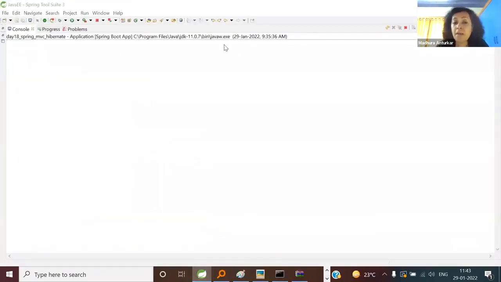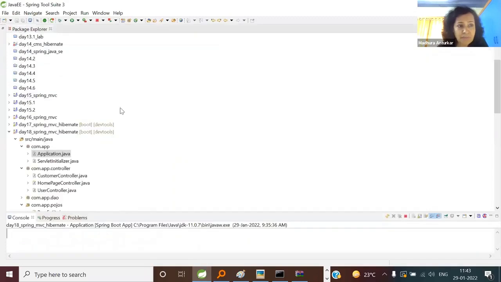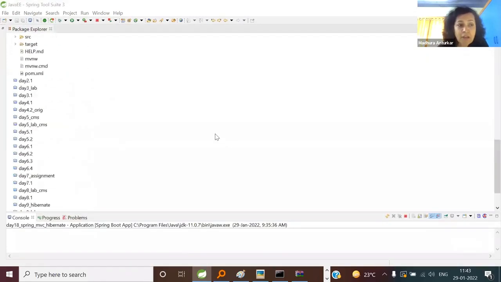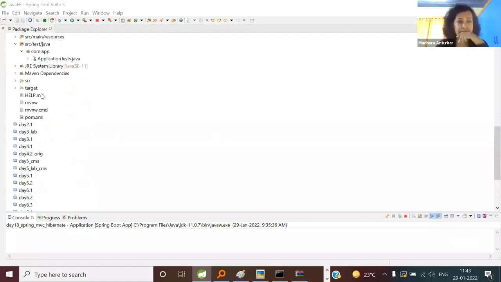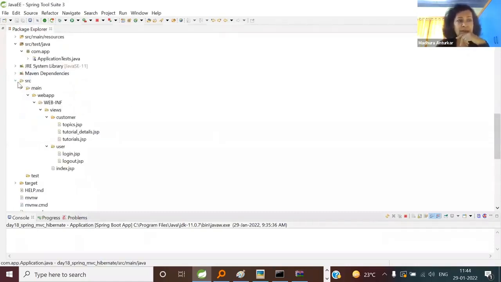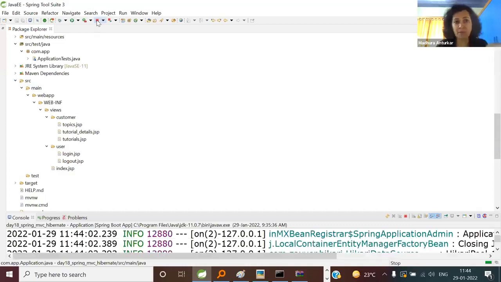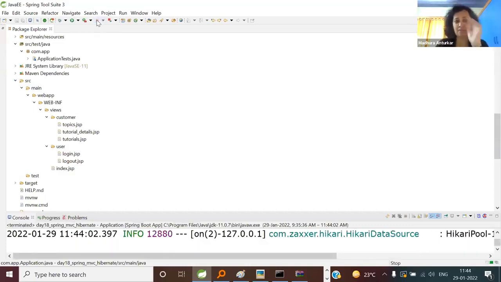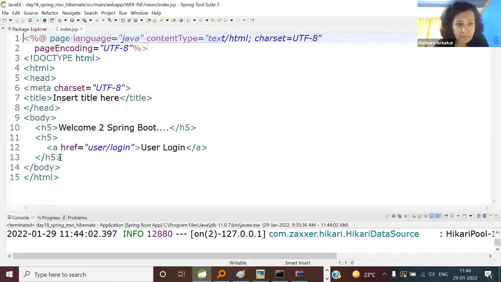Okay, so can I use the @ResponseBody annotation without @RestController? 100% yes. It's just a Spring annotation. So continue with this project, Day 18 Spring MVC. Go to index page. I'm stopping my Spring Boot application so that it doesn't get rebooted and redeployed, and you'll know it in a minute.